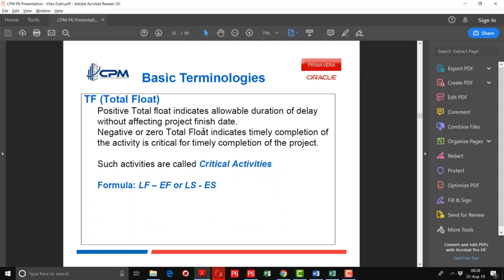As you know, the total float is the allowable duration of delay without affecting the project finish date. Negative or zero total float indicates timely completion of the activity is critical for the timely completion of the project. Such activities are called critical activities. Formula for calculating the total float is either LF minus EF, meaning late finish minus early finish, or LS minus ES, or late start minus early start.